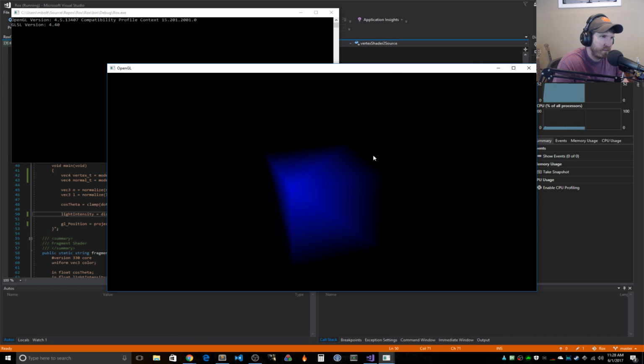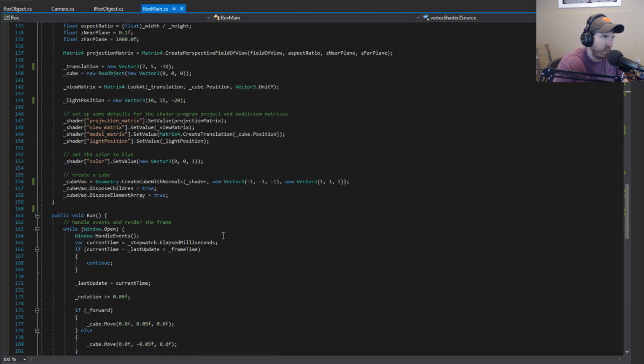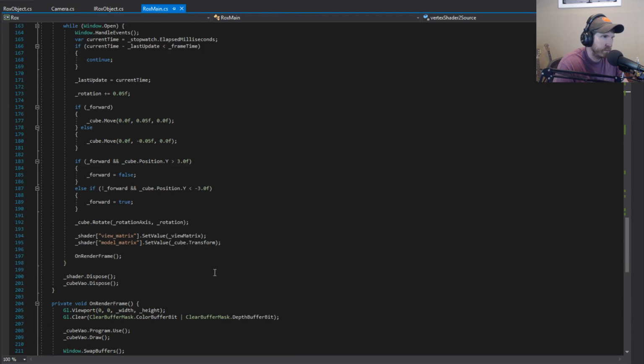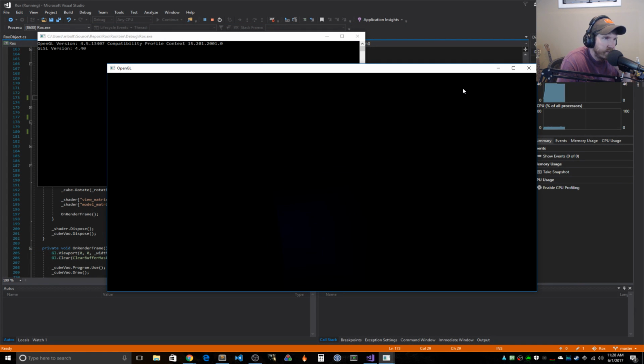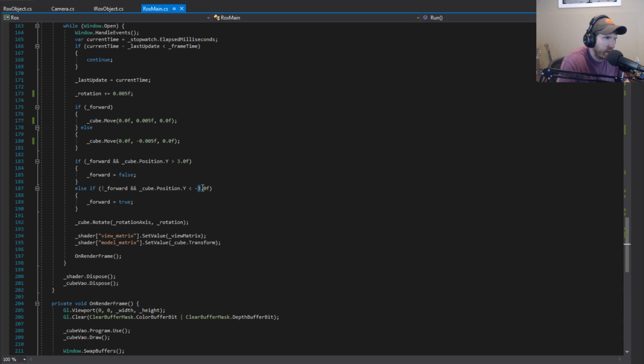Does that seem right? Let's slow this down because I want to pay attention to what's going on. That doesn't seem right. This will be very slow, but let's slow down the rotation too. Light source is up here. We should be, in my opinion, seeing, it's going too low. Hold on. So -2, +2. Okay.